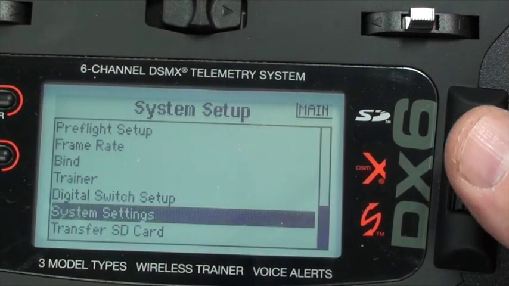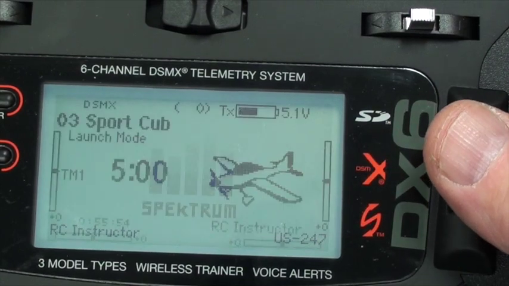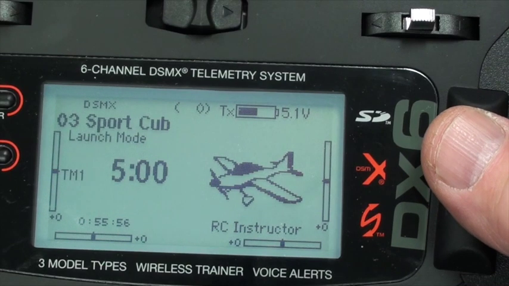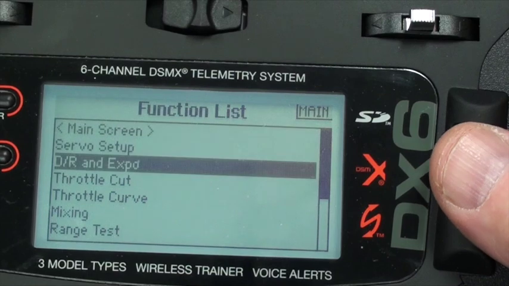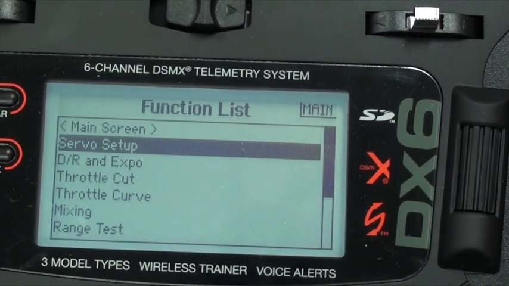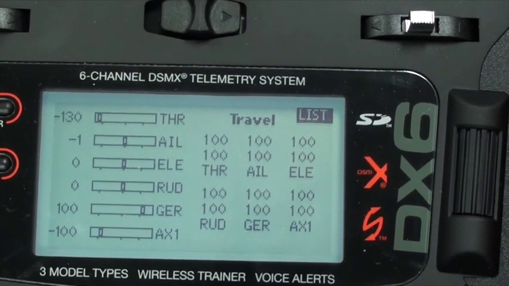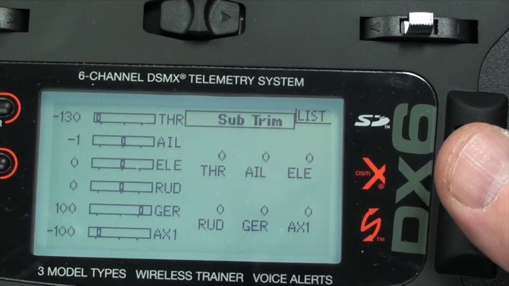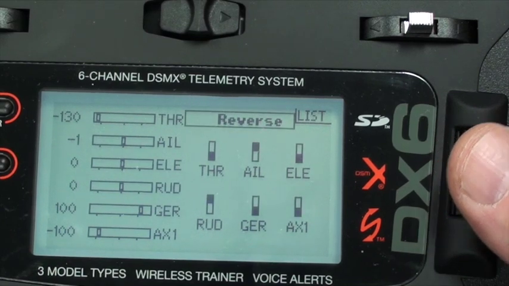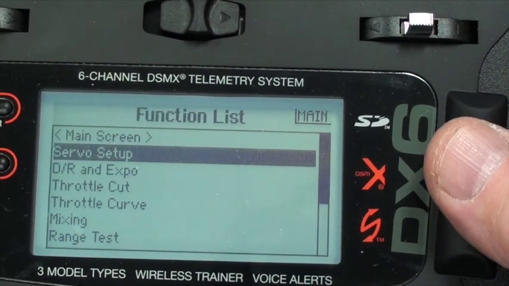Okay, and now we'll go to the main screen and to the function list. Now the servo setup was all right. The travel at 100% is all we need, and no sub trims are going to be needed, and reversing has already been done. So we can back out of that.